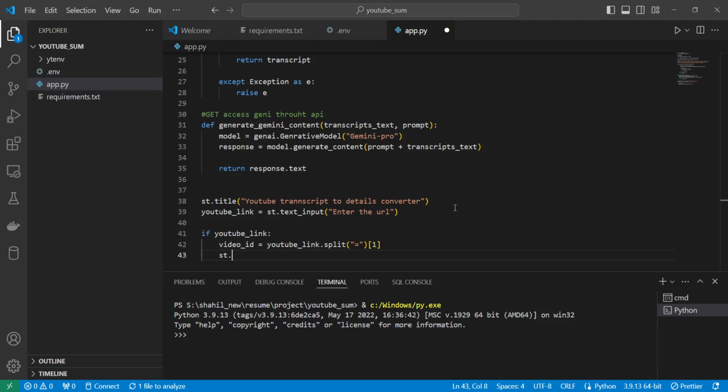Create the thumbnail of stream. So streamlit dot image, and in image we pass the YouTube link. So I just copy the link path, and we paste here equal to true.